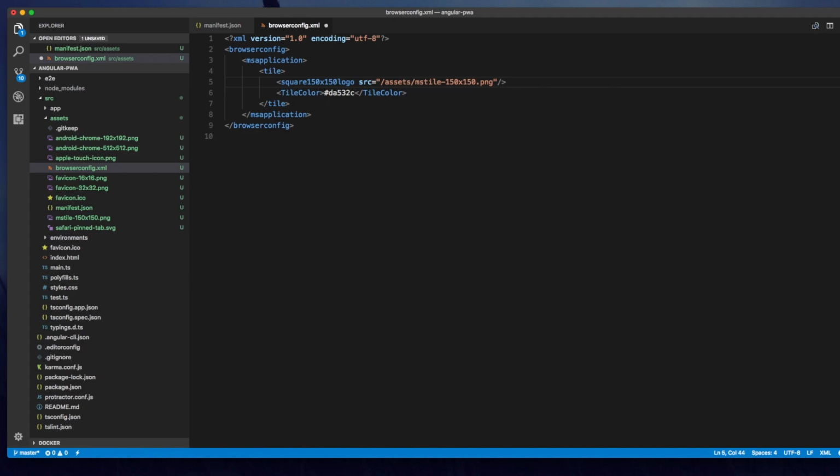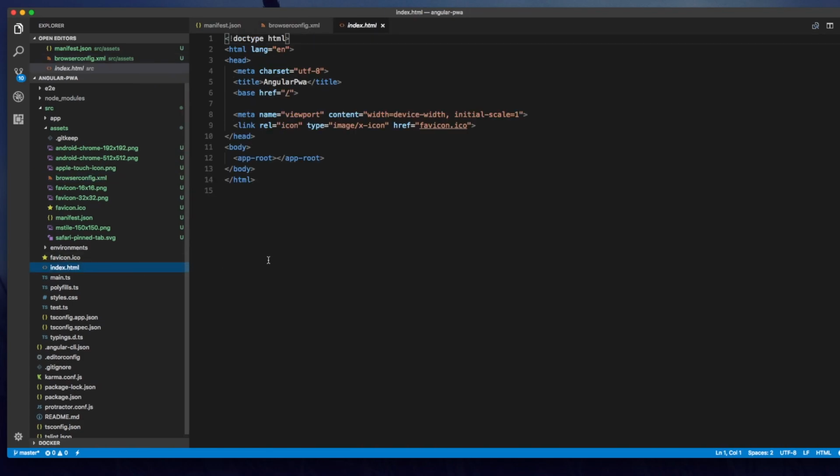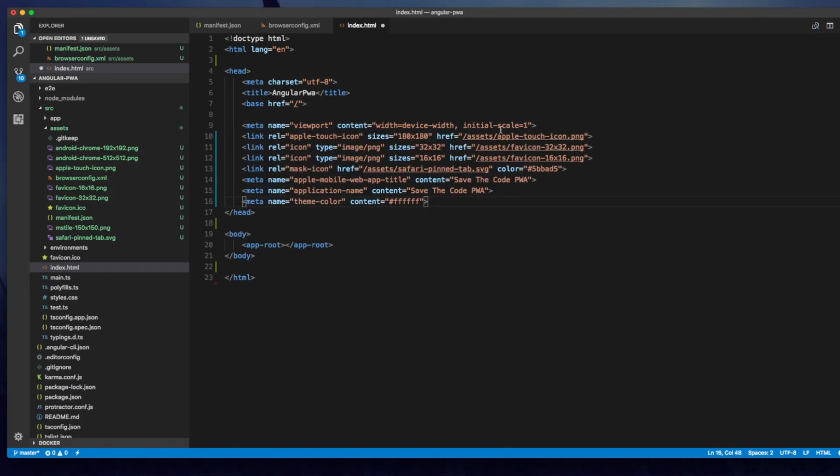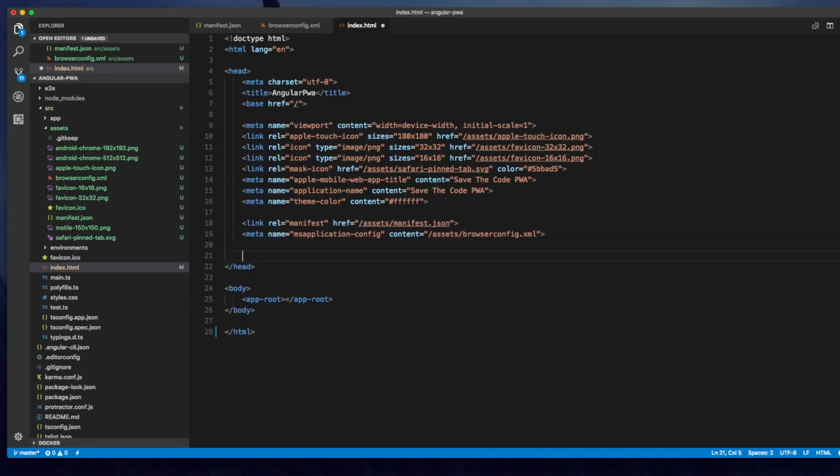Now it's time to configure index.html. Select the default viewport and favicon lines and replace them with the following code to define standard configuration for favicons, app name, and theme color. Then add the manifest and browser config references and the noscript tag.